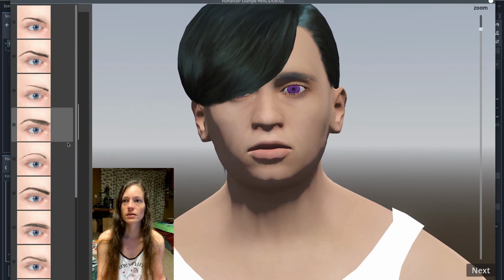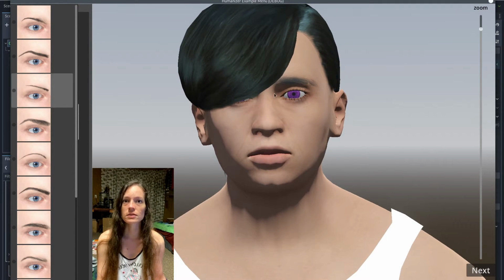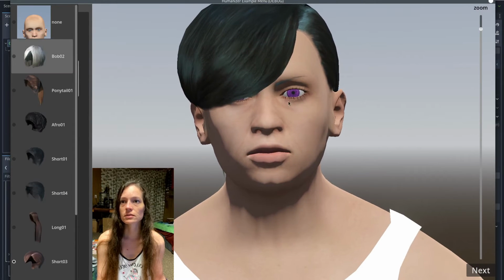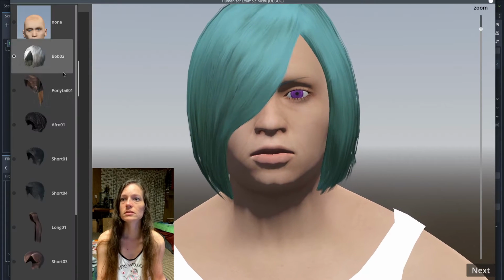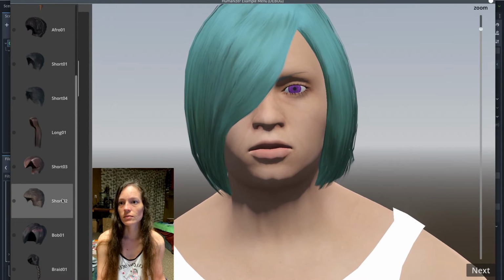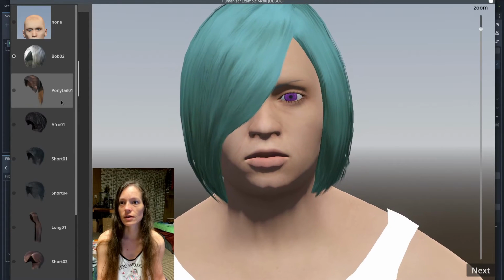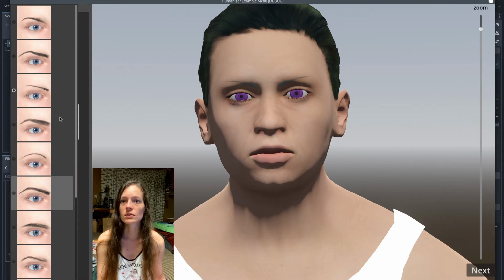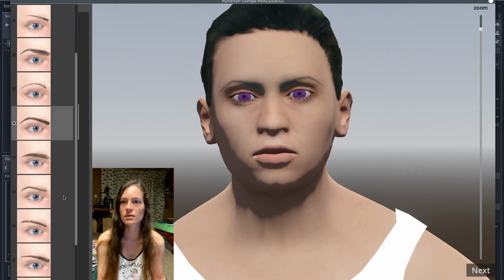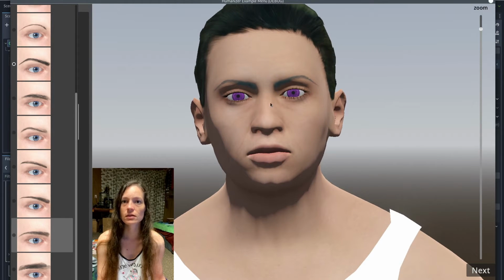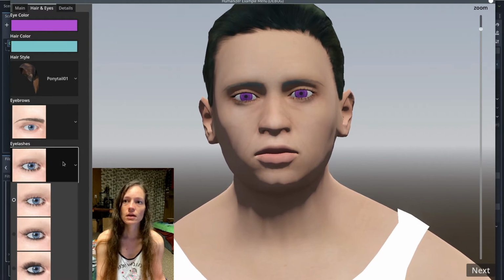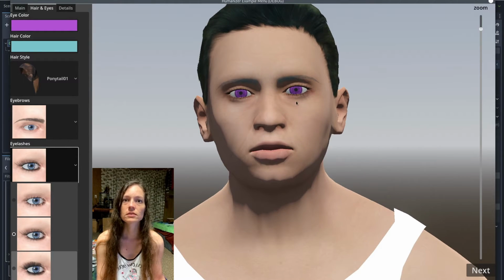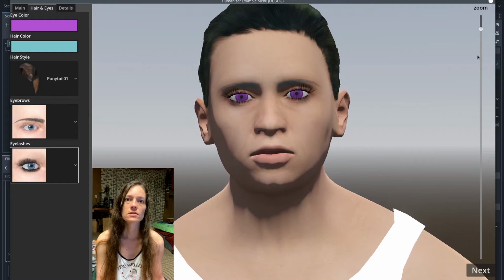Anyway, then we have the eyebrow selector. I'm trying to find one that doesn't cover the eyes. That's fine. So you can pretty much select these from the drop-down. And the eyelashes as well, so you can see those change.